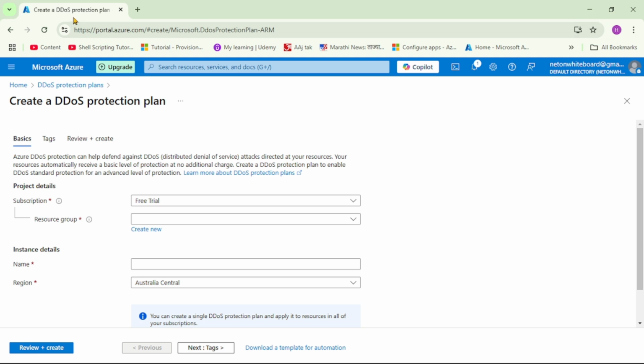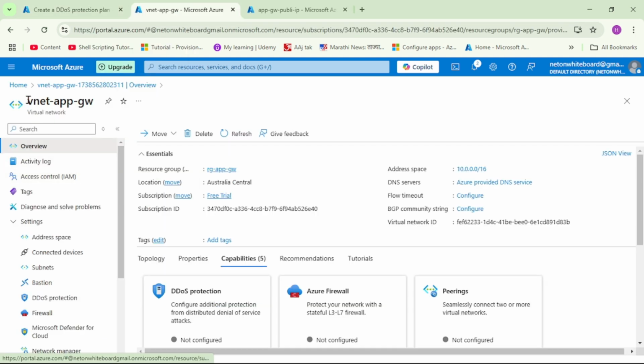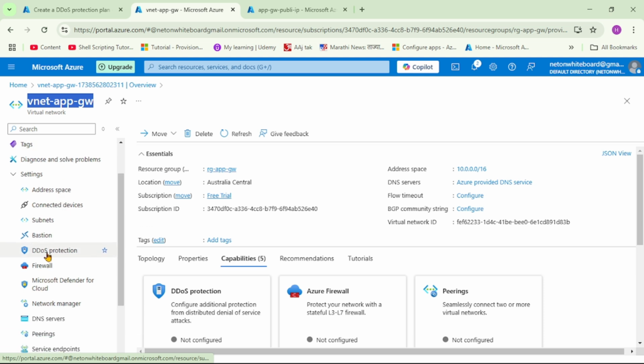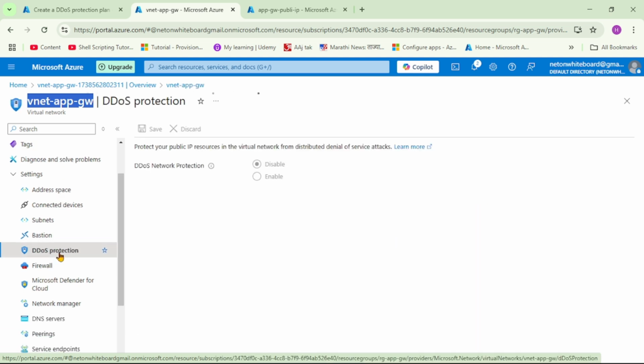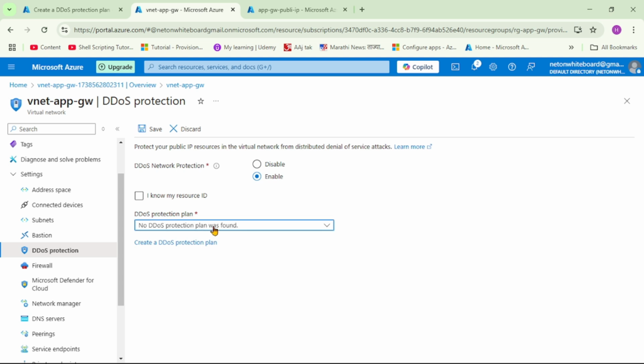And then we can go to the virtual network where we have our application gateway deployed, and under that we can click this DDoS protection. We can enable it. And from this drop down, we should select the DDoS protection plan which we just created, and then we just need to click on save. So that's it. Here we assigned DDoS protection to a virtual network.